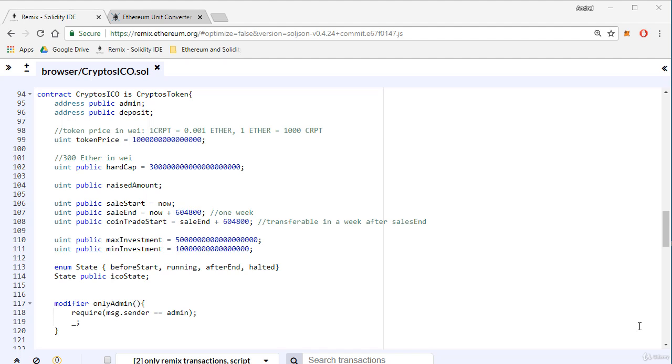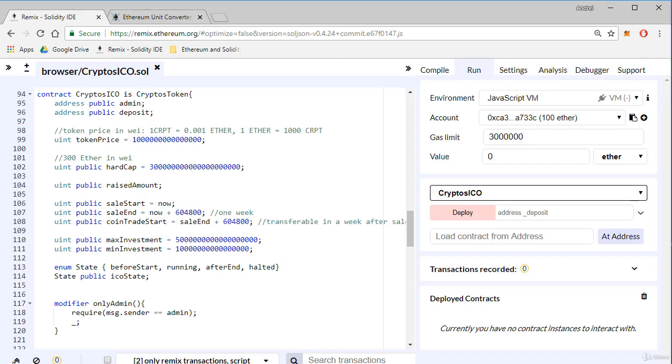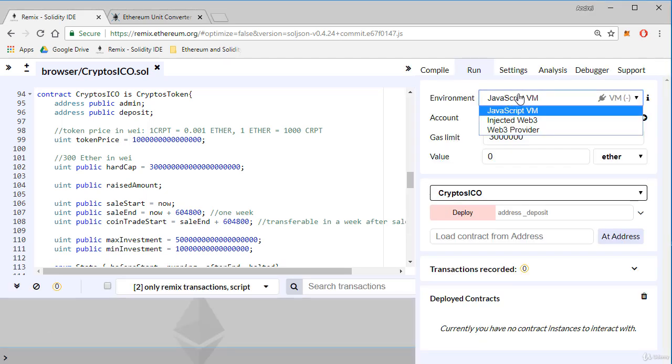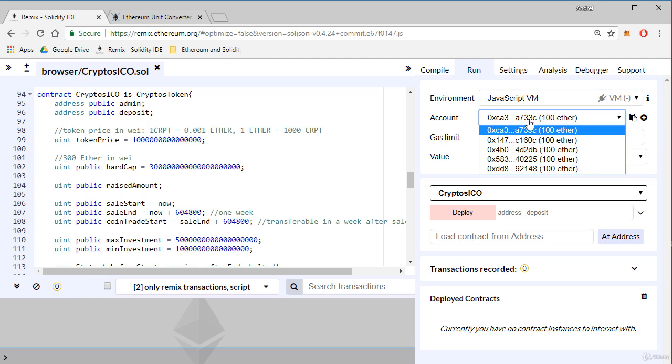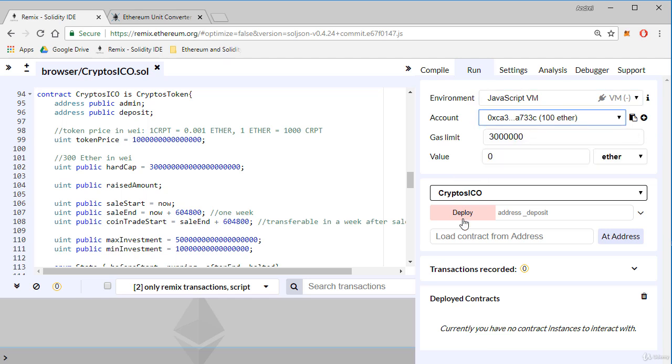Hello guys, our ICO is almost ready and it's time to make the first tasks. So using the JavaScript virtual machine and the first account from here, we'll deploy the ICO contract. We need a deposit address and for that we'll select the last account from this list.